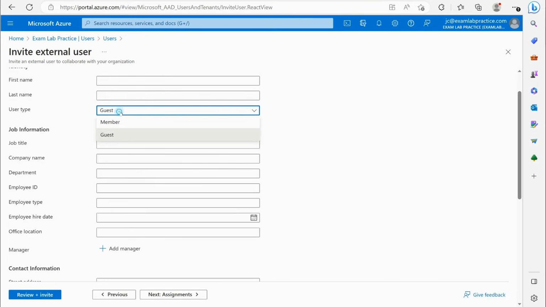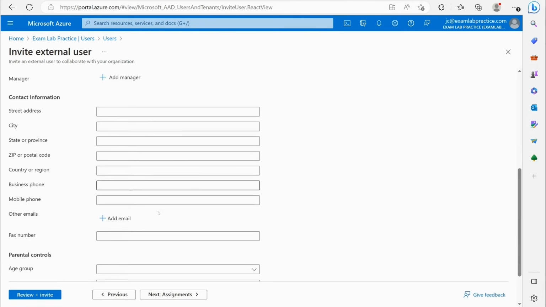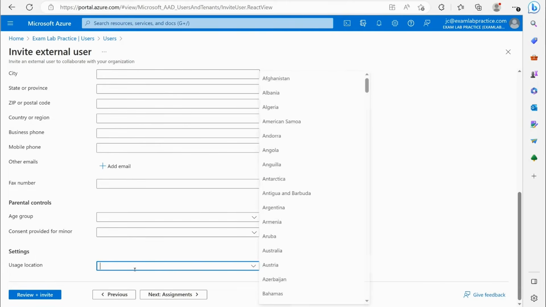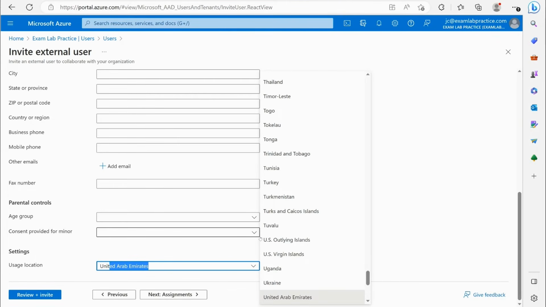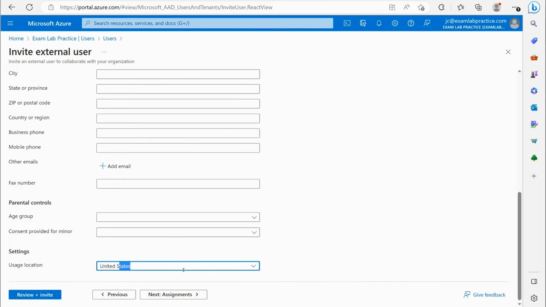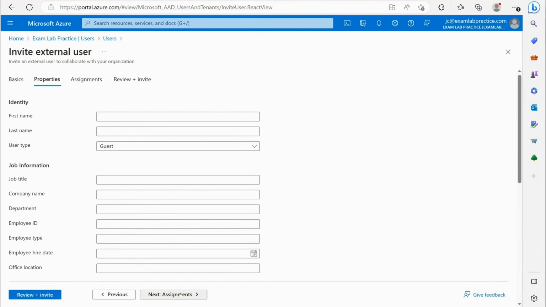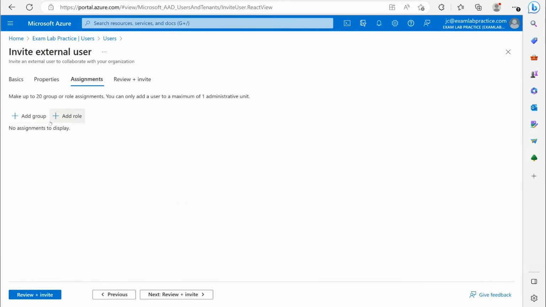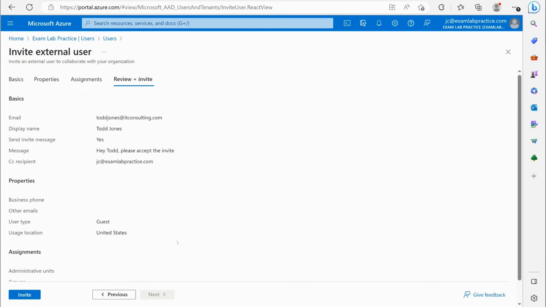This user is a guest, not a regular member. We could specify a manager if we wanted, emails if we want, and specify a usage location because this user will get licenses just like regular users will. When we click assignments, we could add them to a group or add them to a role. I'm not going to get into the details on that right now, but then I would click review and create. At that point, I would click invite, which I'm not going to do because there isn't really anybody out there that's going to accept the invite. But all they've got to do is accept the invite, and then they can get access to the resources that we give them access to, and we can license this user just like we do other users.